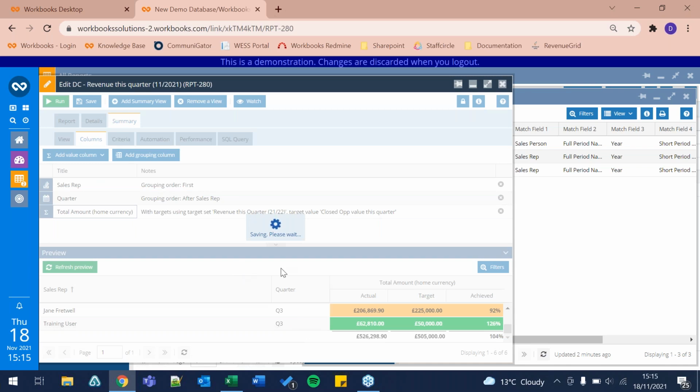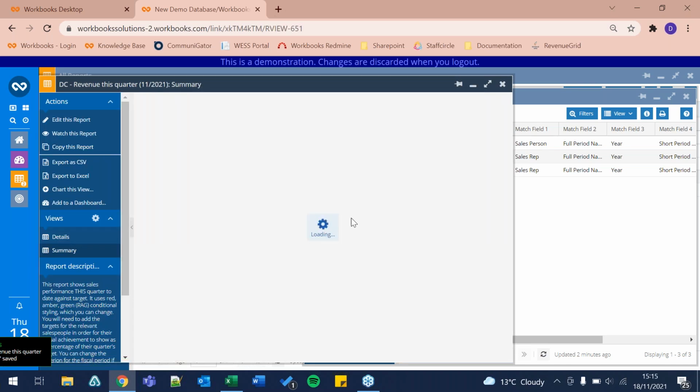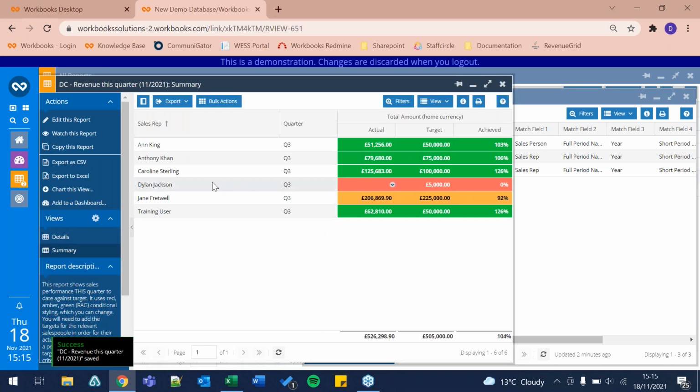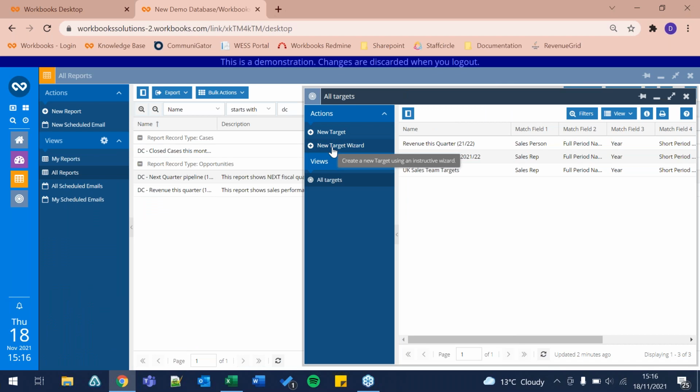If I run this report for you, just so you can see a little bit clearly. So as Jean mentioned earlier, the user Dylan Jackson hasn't actually got any closed won opportunities to his name, but he is still showing in the report. And it shows that he's achieved 0% of his target. And that's that one. And we'll now move on to setting up a general target so that we can show you the other wizard that we have as well.